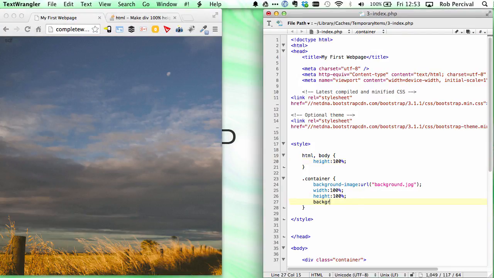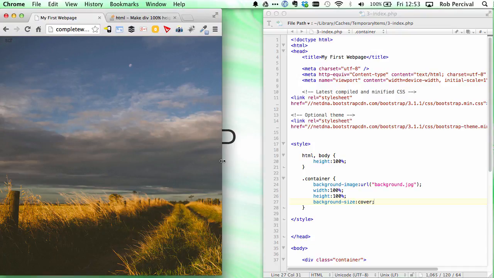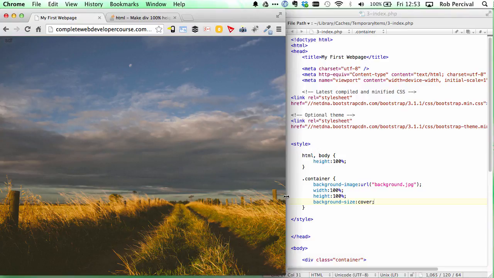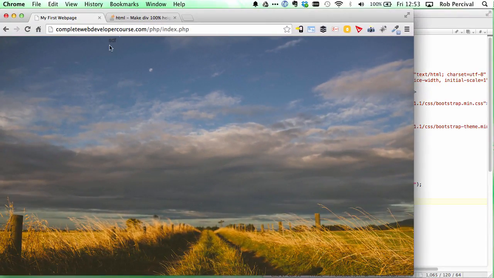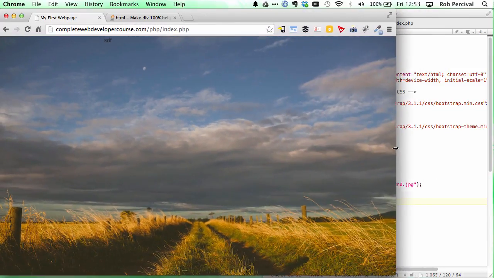I do want my background size to be cover, so we avoid any nasty scaling or anything like that. So you can see that the bit of text that we've got is skipping nicely into the center of the page when we want it to.